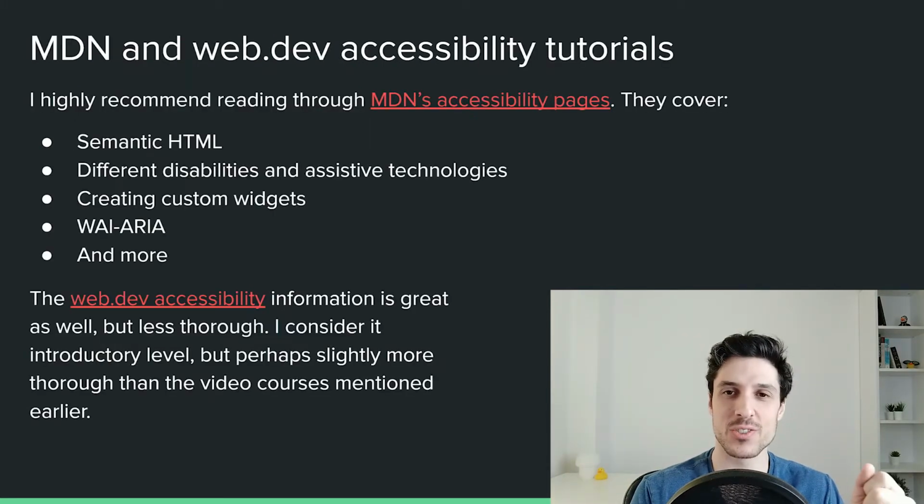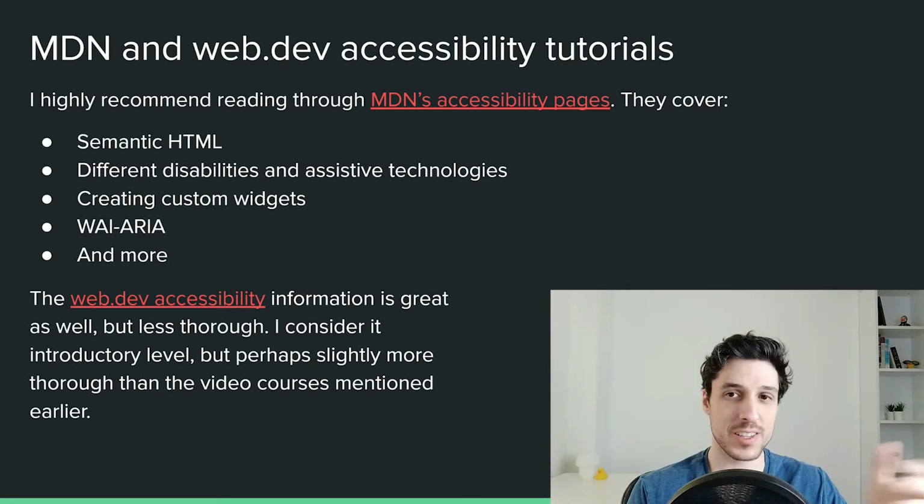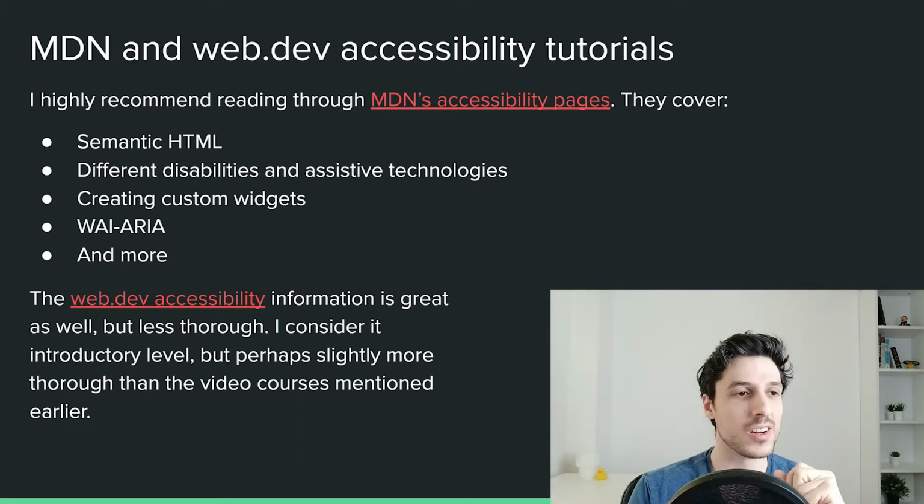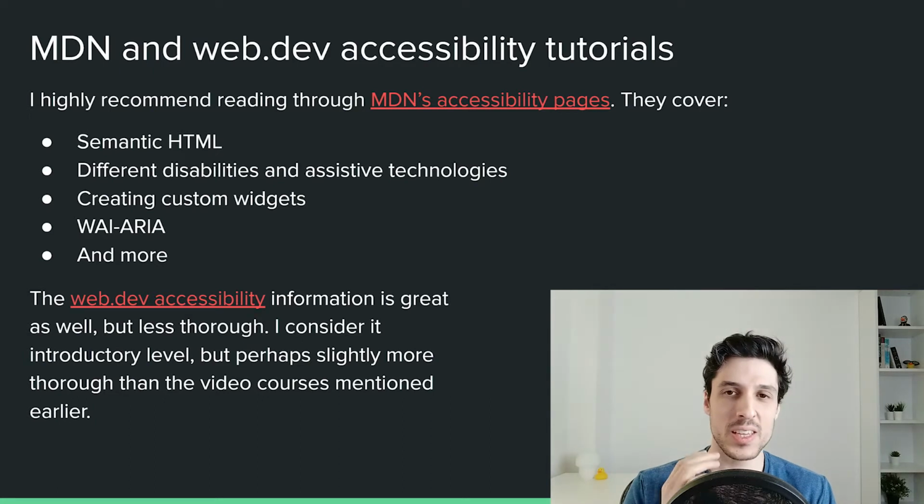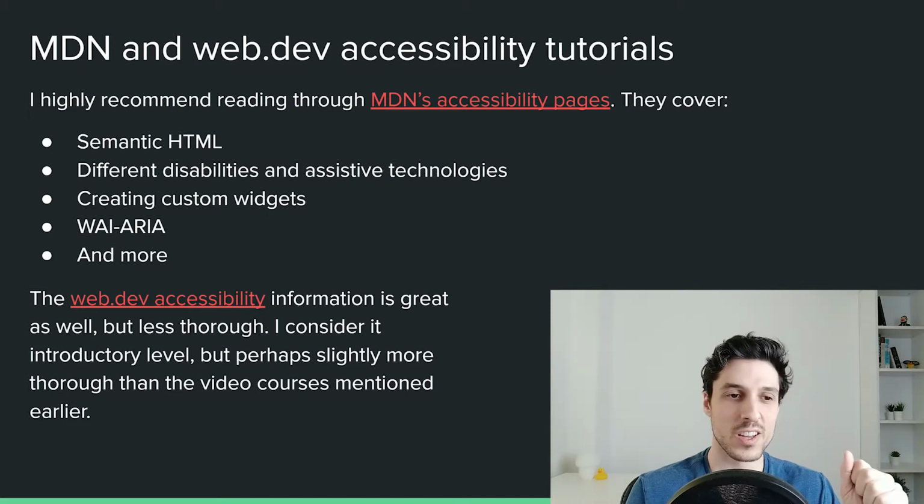So the next kind of resource that I would recommend, and again, you can skip the previous ones if you like, or do whatever you want, is the MDN pages on accessibility. And also, alternatively, the web.dev pages on accessibility. They're basically pages with a ton of tutorials that, in my opinion, are more thorough than the previous courses. So if you want something more thorough than those, then please feel free to check these out.